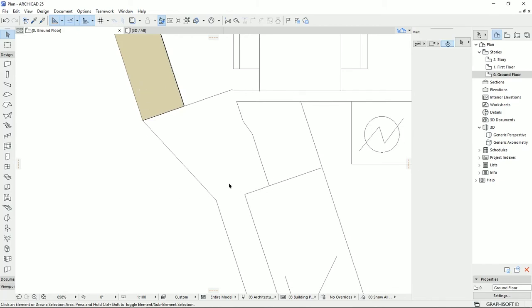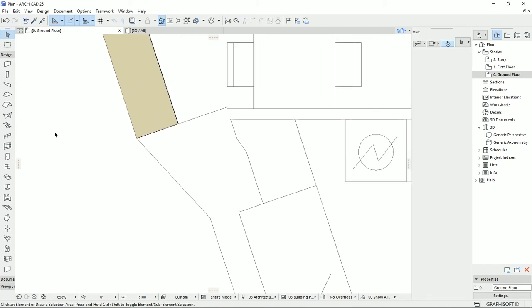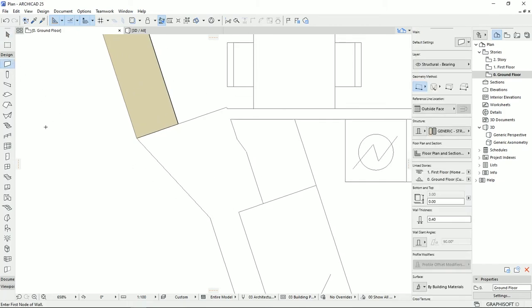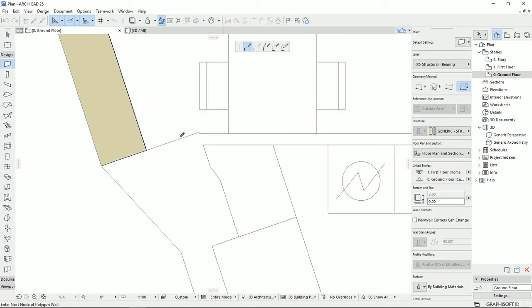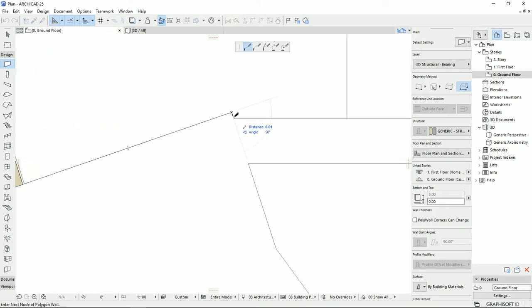Okay, then we have something like this. So what should I do with this now? If you remember what I explained on the wall tool, we have a geometry method named polygonal. So by clicking on that, I don't need to put in the thickness anymore. I can start drawing the shape that I have from any point. So for example, here, then we have some difficulties here. So I'm going to click here.